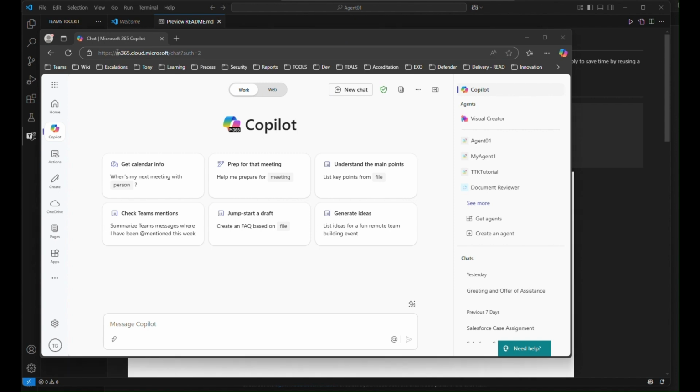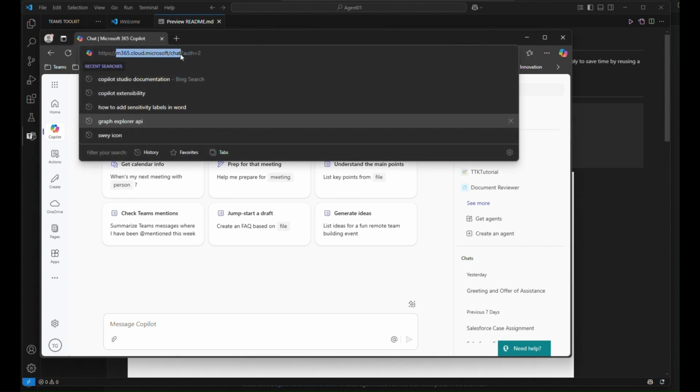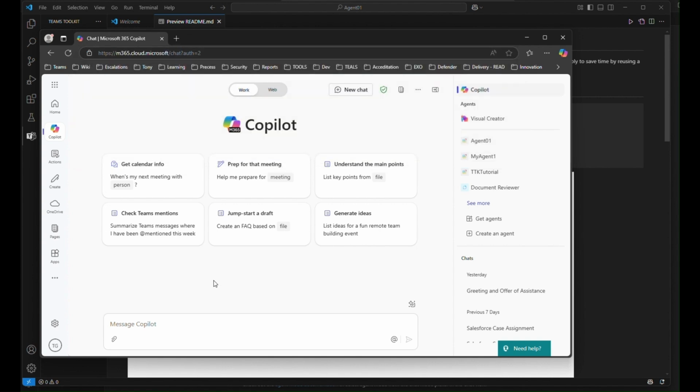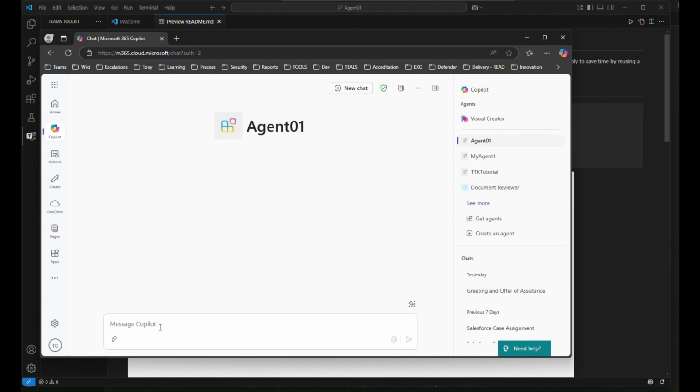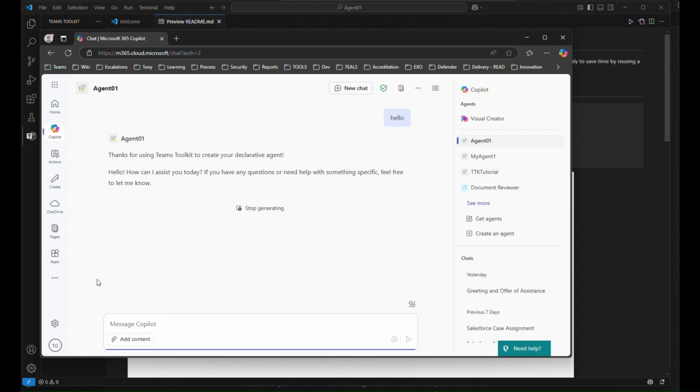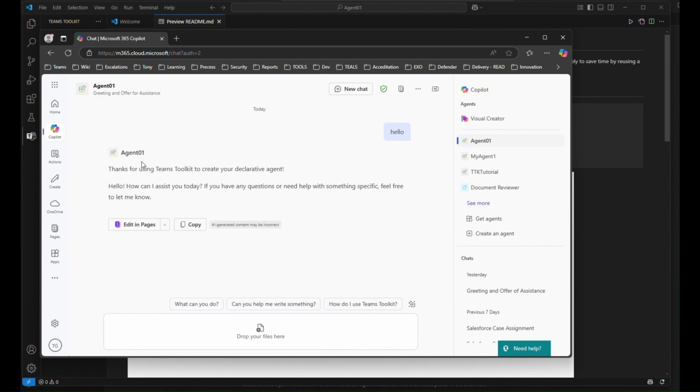Open a web browser and type m365.cloud.microsoft/chat. Also, you can test with office.com/chat. We see the Copilot homepage, and our Agent01 appears on the right side. Click on the agent. Let's do a basic test. Type hello. We can see the response from the agent. This highlighted text is the agent's instructions.